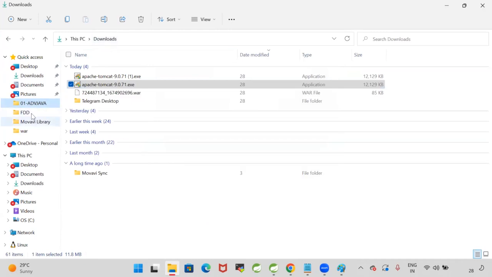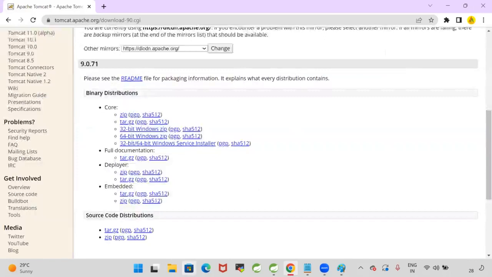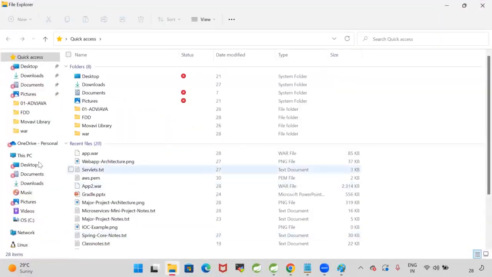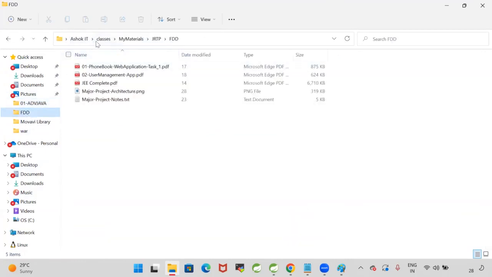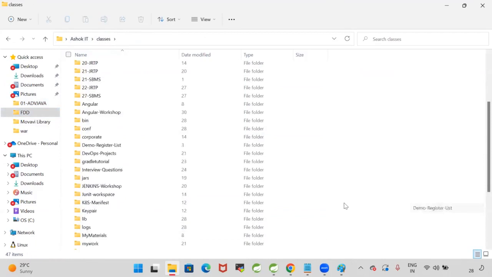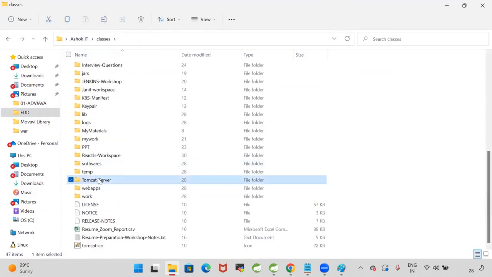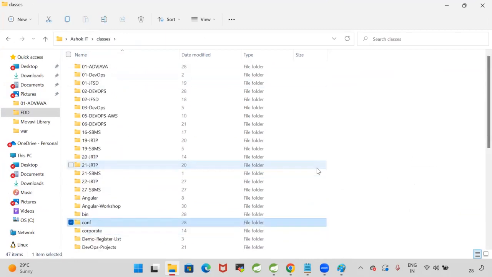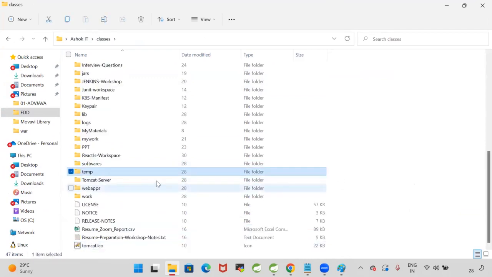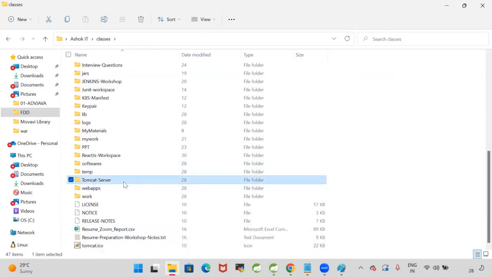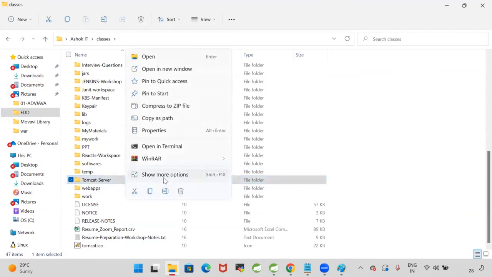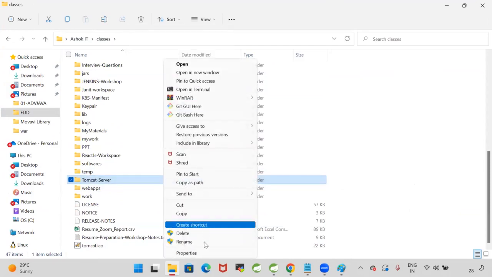Let me go to my directory where I have installed that. Tomcat server. From here also, I'm not able to access. Properties.